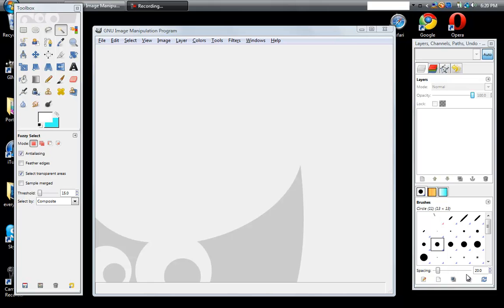So GIMP is a free program, and you can download it right off their website. I think it's gimp.org and maybe gimp.com. I don't know. The link is in the description, and you're going to want to download that first.